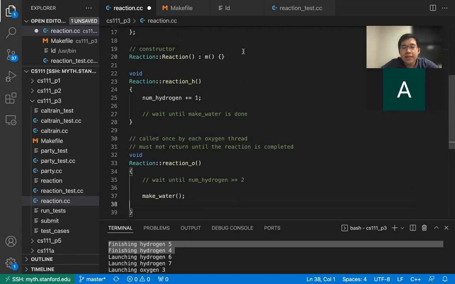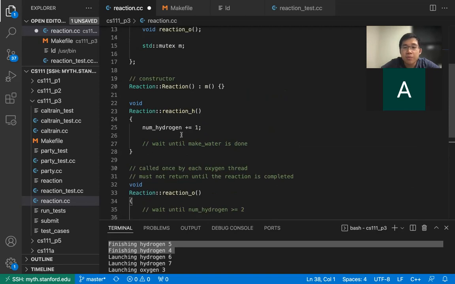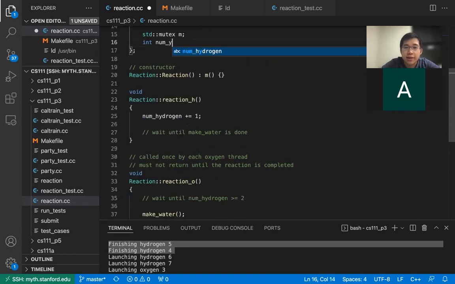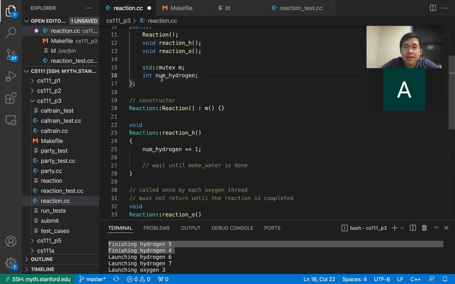Let's see what small missing pieces we need. We have this num hydrogen variable, and we need to share it across all the instances of all threads that are calling reaction H and reaction O. So let's declare that as a variable here, called num hydrogen. Because it's a member variable, we're going to initialize it to 0 in our initializer list.